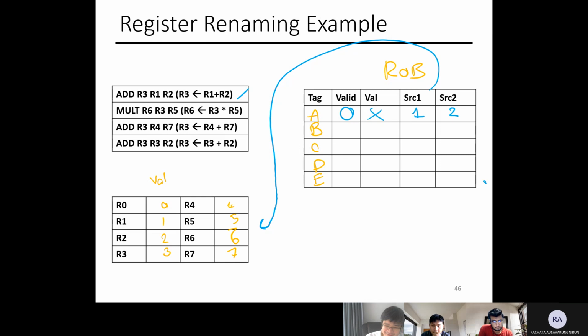I then fetch the next instruction. Again, not valid. Oh, I forgot to do one more thing. At the end, I'm writing the result to R3, so I will have to update here. Who is updating R3 right now? Tag A. Tag A, right?